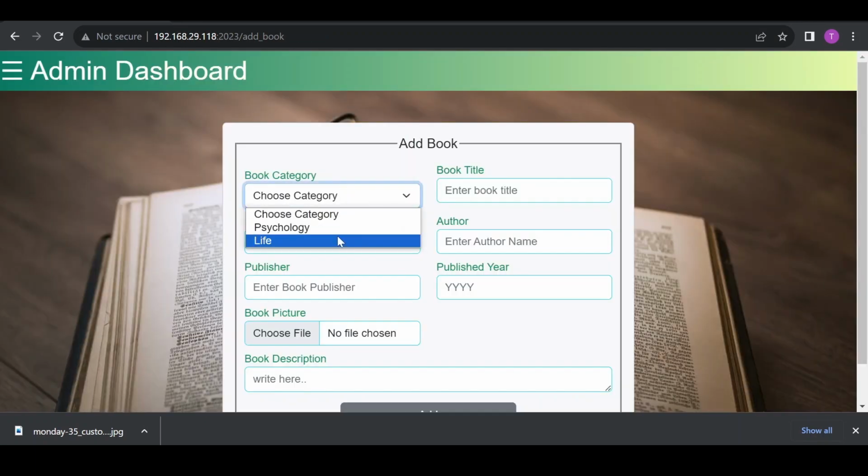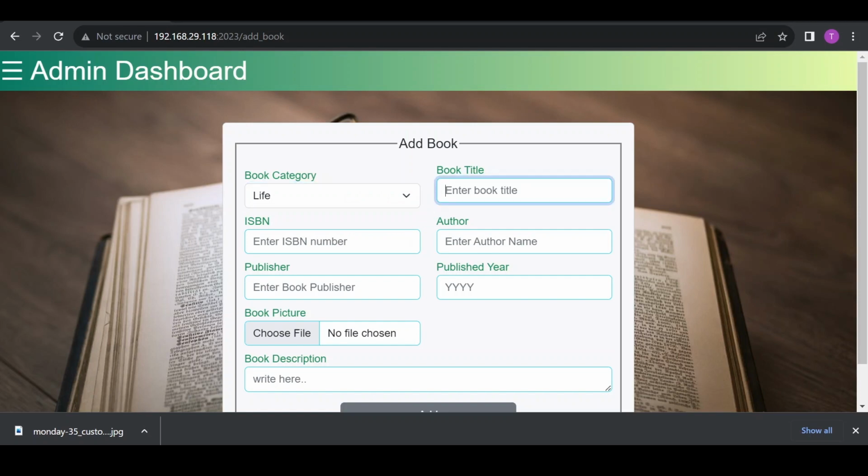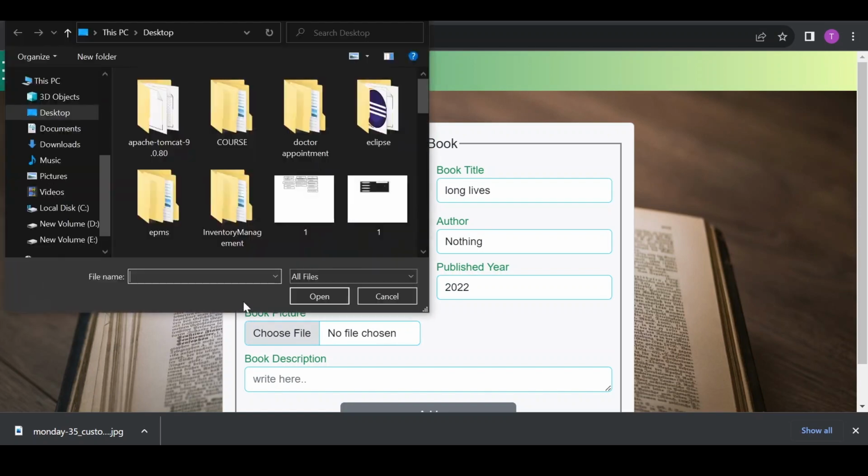Book category, life, title, then the number, author name, publisher, and year, 2022, and add the book picture.